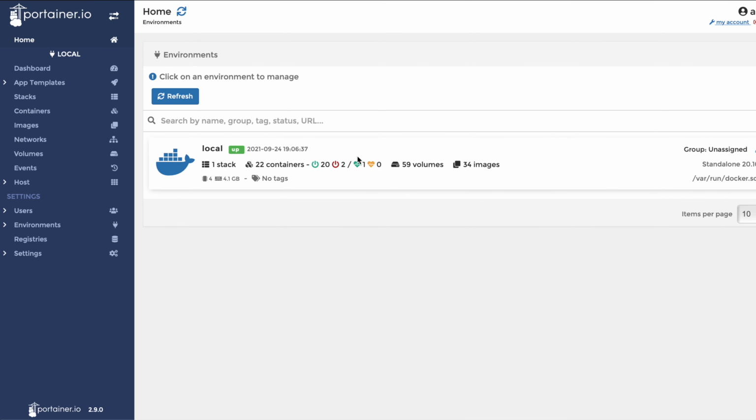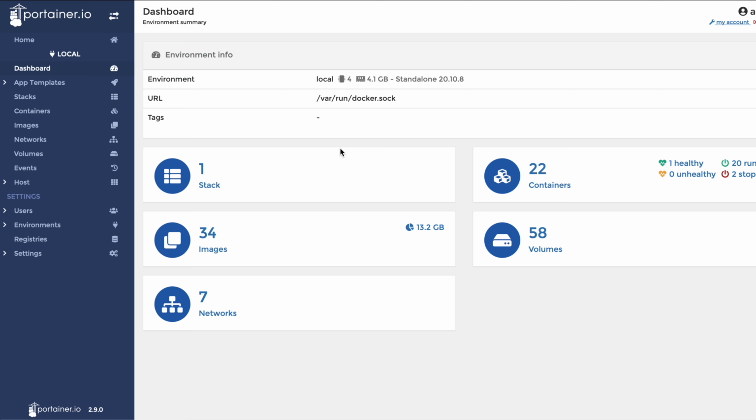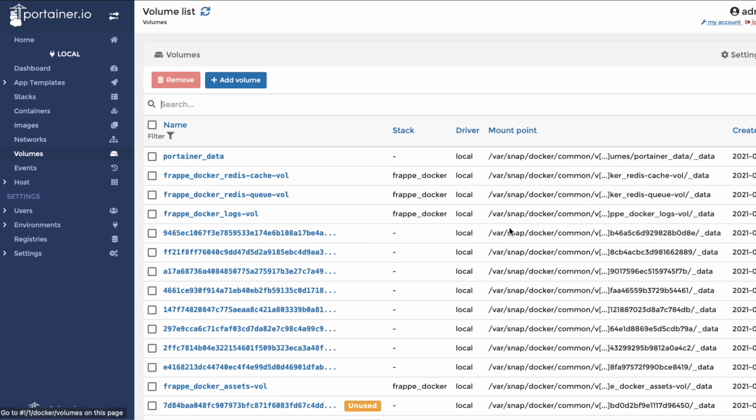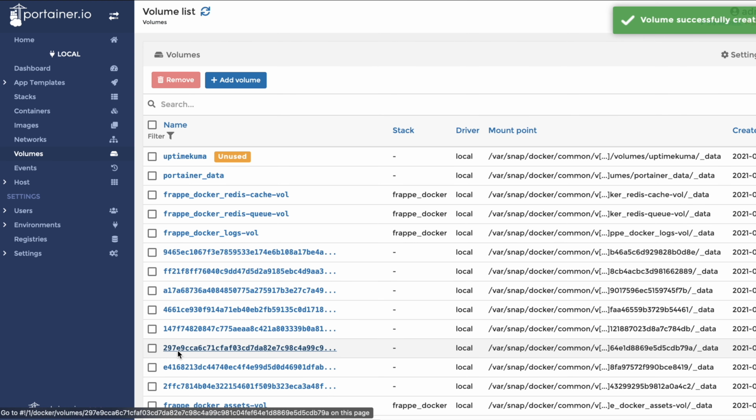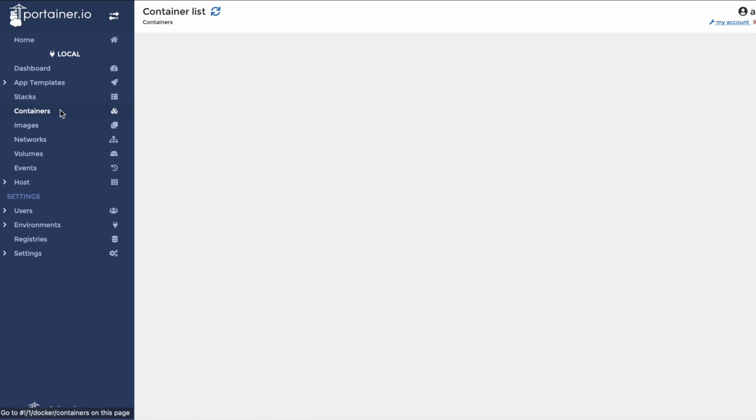First we need to log into Portainer and click on Volumes. Next click on Add Volume to create a new volume. This volume will be called Uptime Kuma. Now that we have our new volume, we can run our Docker container. Click on Containers and then click on Add Container.